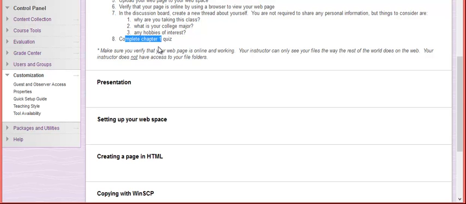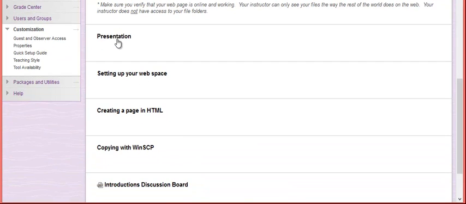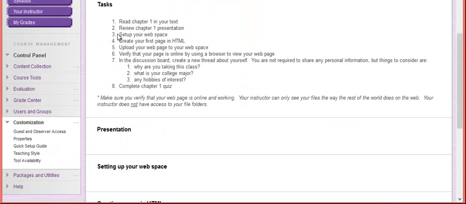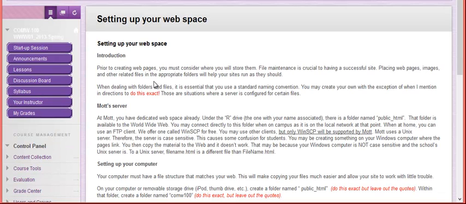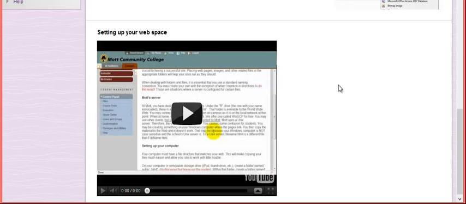The quizzes are based on what you read in your text. The presentation is under the presentation button. And then you can see how I have the unit split up here. So I have set up your web space. If you go up here, down here, setting up your web space. You click on that. And then I give you step-by-step directions on what it is that you need to do.